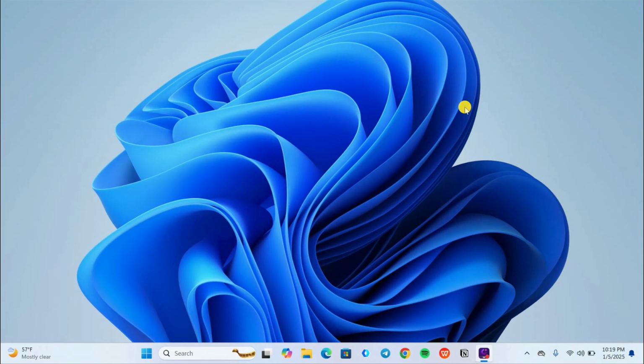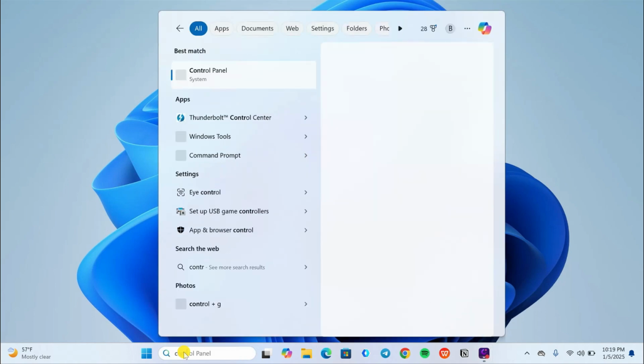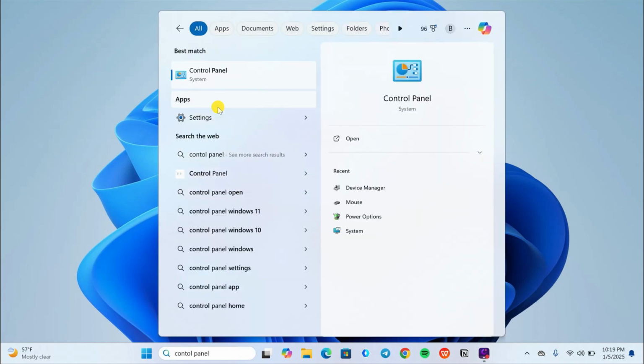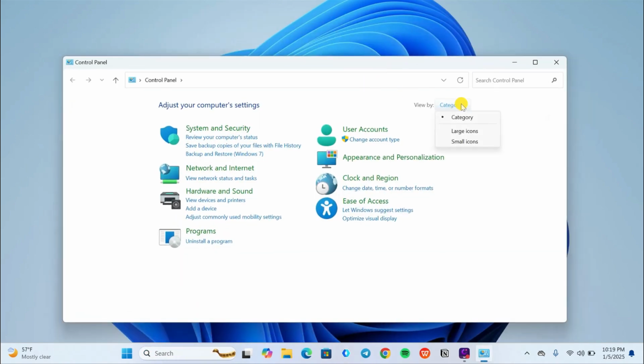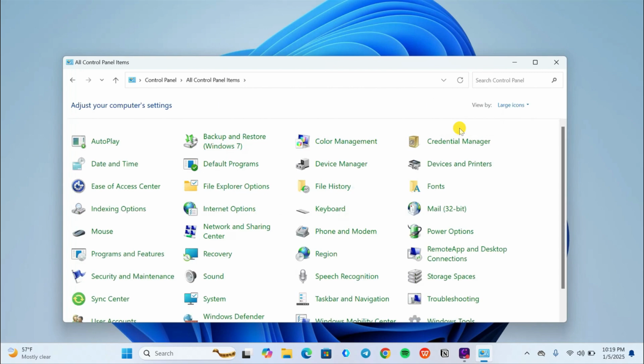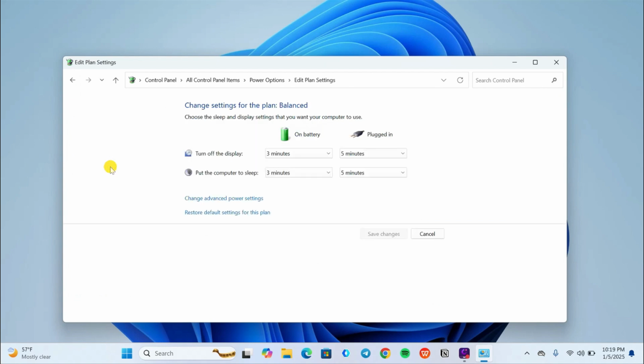So first go to search bar and search for control panel. Then make sure that you change your view style from category to large icon. Then click on power plan. Now click on change when the computer sleeps. Then click on change advanced power settings.